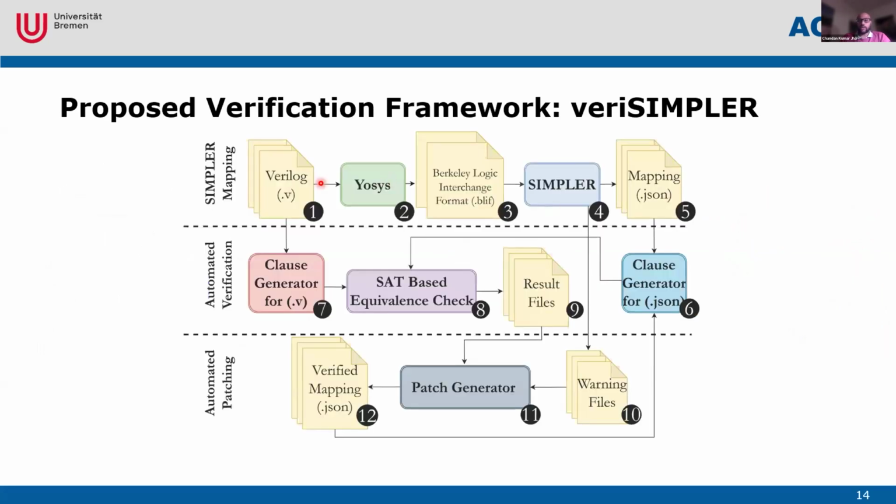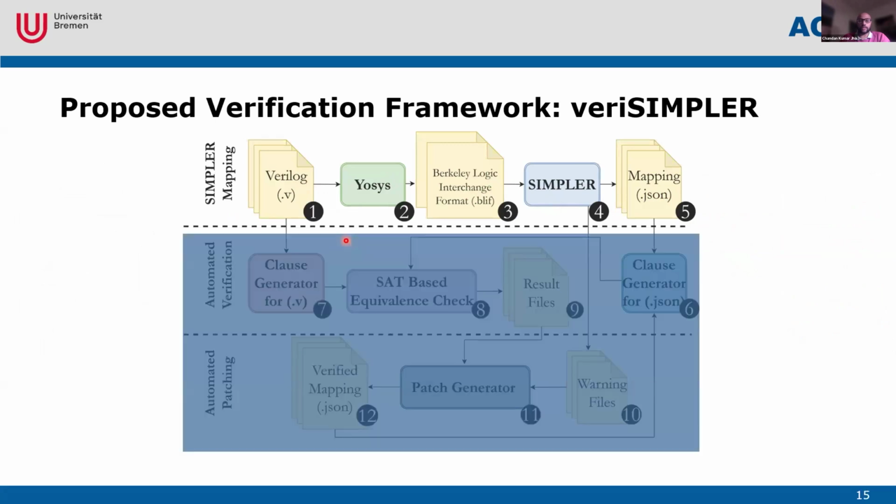So this was our proposed verification framework. It has three portions. First, I will discuss the mapping part, which is basically just using the Simpler tool. We took the Verilog benchmarks, synthesized them using Yosys to generate the BLIF, which we then gave to the Simpler tool. The Simpler tool gave us the mapping, which I showed earlier.